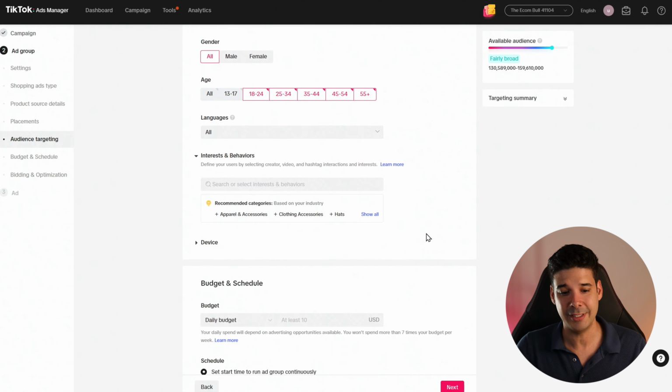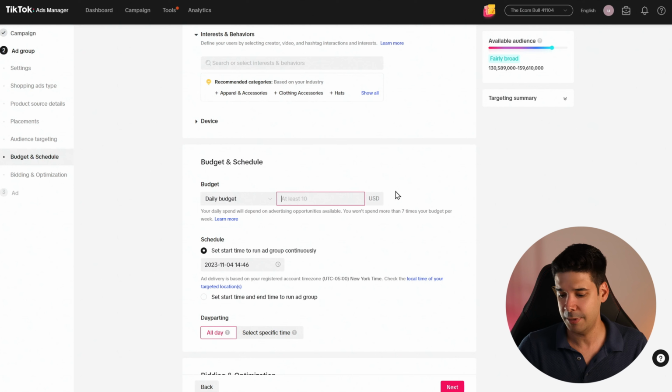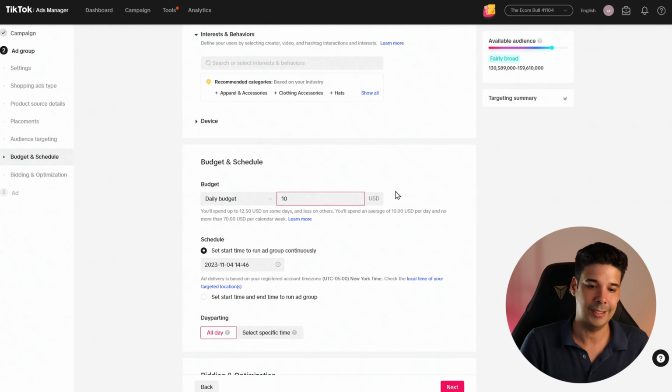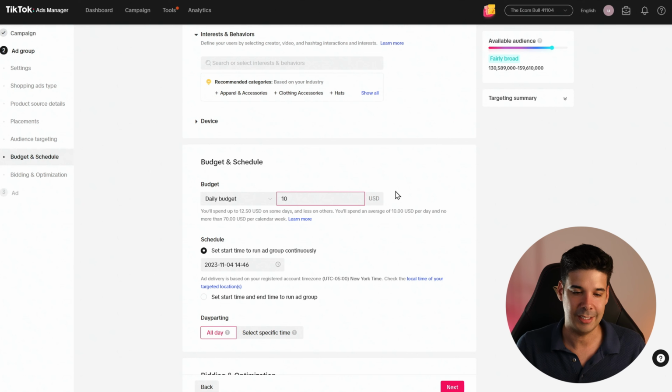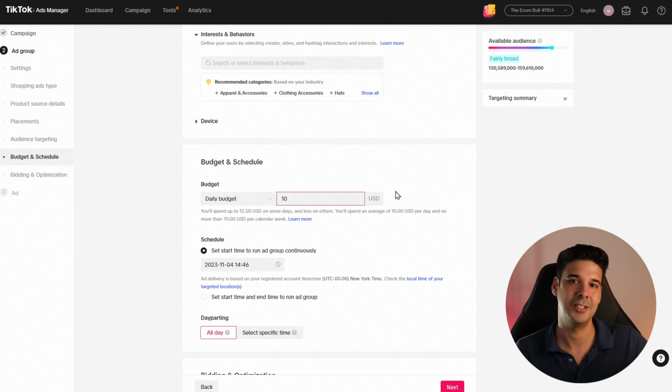And since the audience is gonna be a lot smaller, you actually don't need that much budget. So the minimum that you can do with TikTok Shop is $10. So you will just put $10. Now, you're definitely not going to deplete the $10 per day. You're gonna use a lot less, especially at the beginning when your audience is not that big.